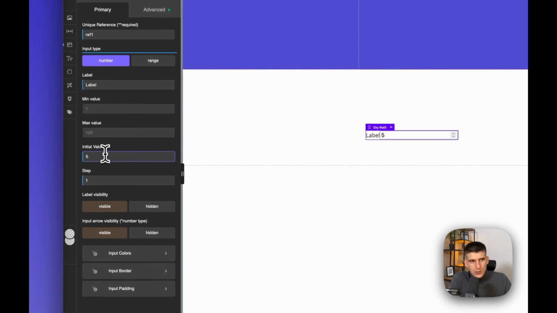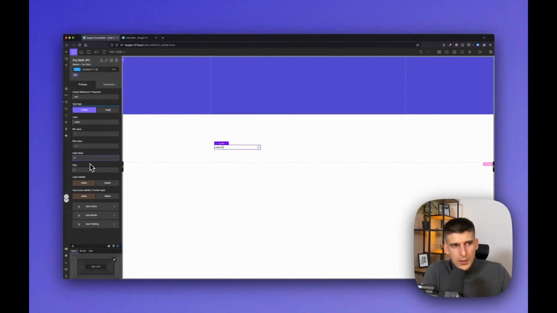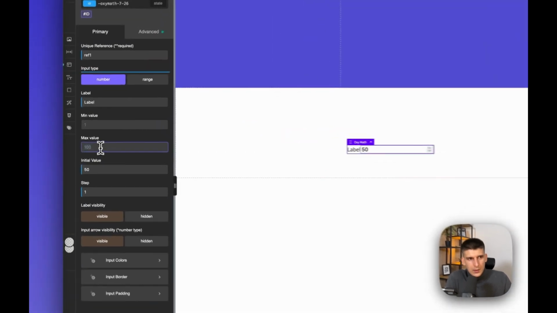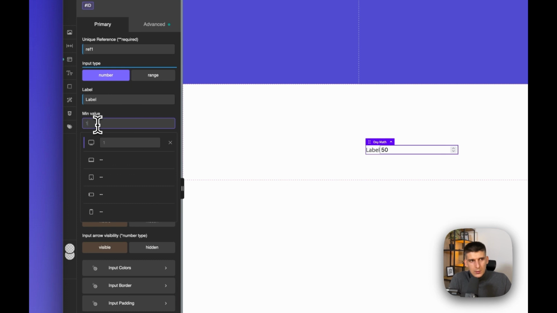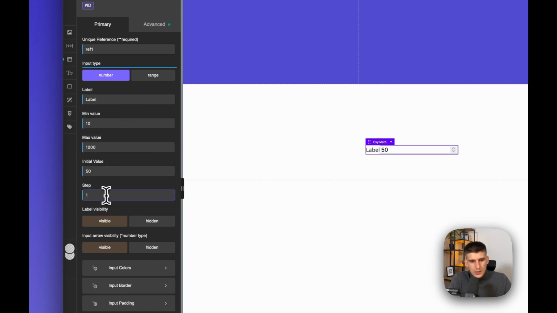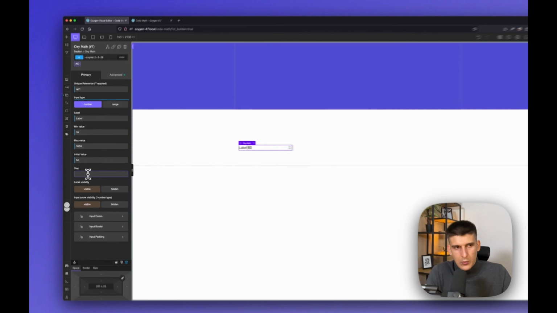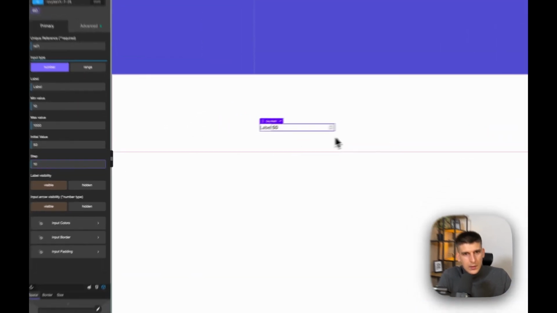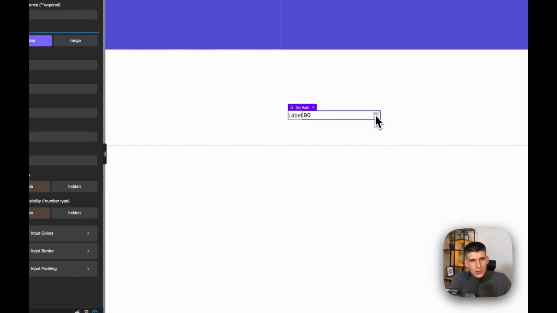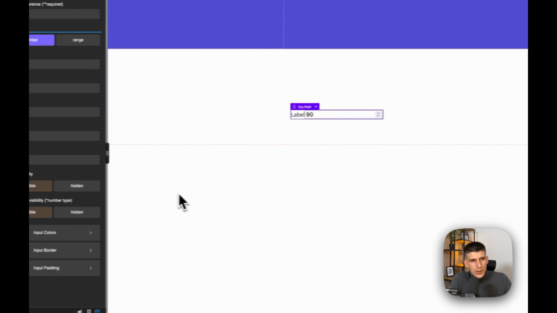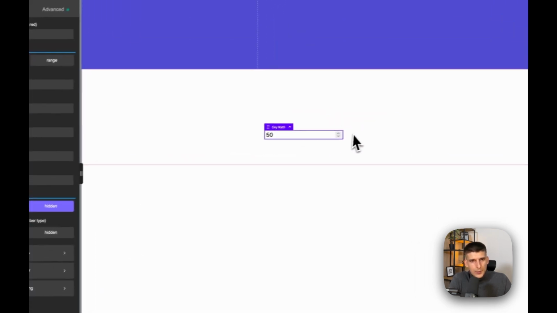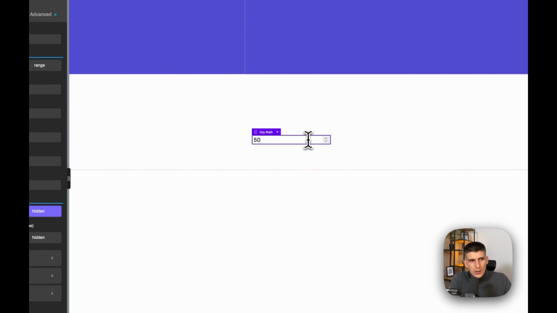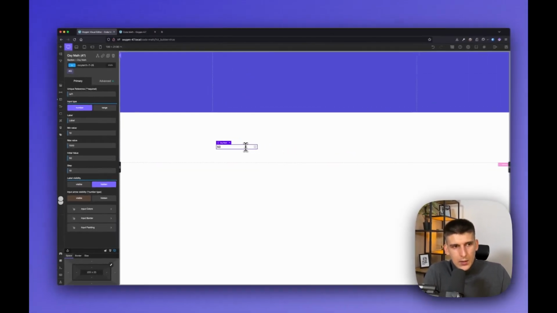Initial value, we could, let's say, 50. Maximum could be 1000. Minimum could be like 10. And step could be 10. And now we can change by 10. Also, we have label visibility. Label could be hidden. And these are some basic options.